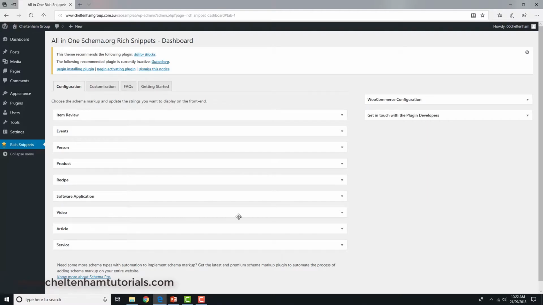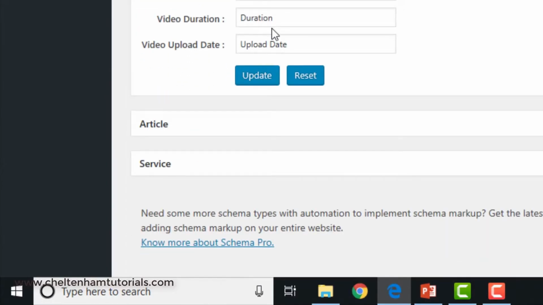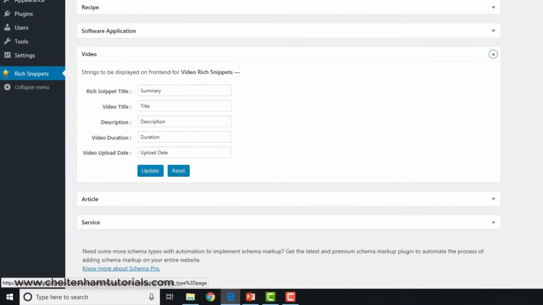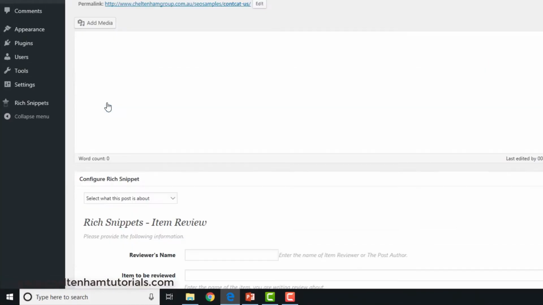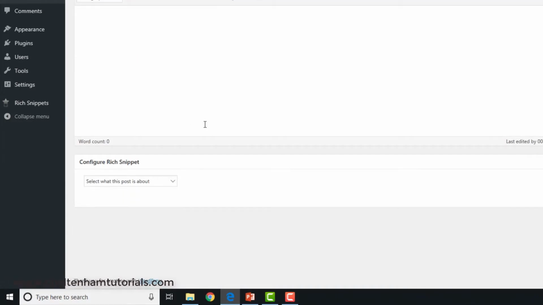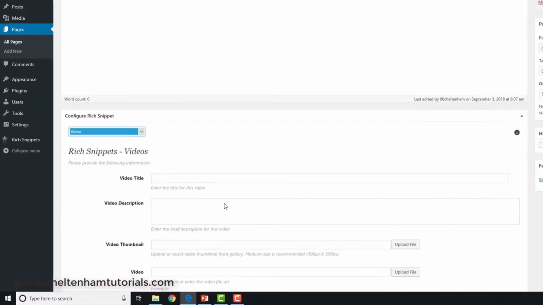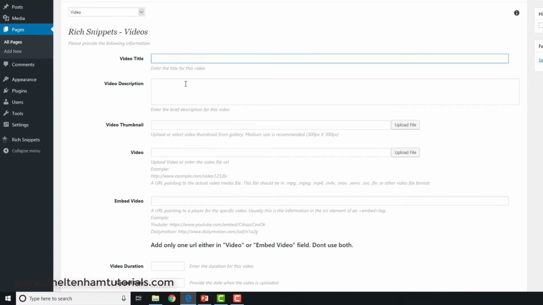So for instance, if you go to video here, click on the down arrow, there's various information that can be displayed. And the way you'd use this is if you go to an actual page, so let's just go to the contact us page here. Let's say this contact page contains something like a video. Underneath the page information, where it says configure rich snippet, you would click on the down arrow. If it contained a video, you'd select video, and from there you can enter additional information. So you kind of get the idea.